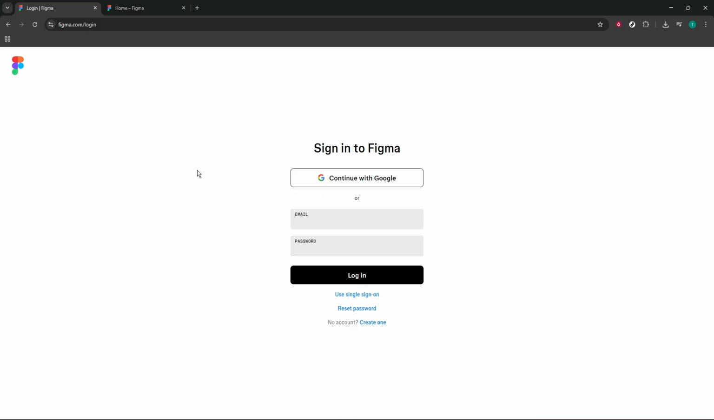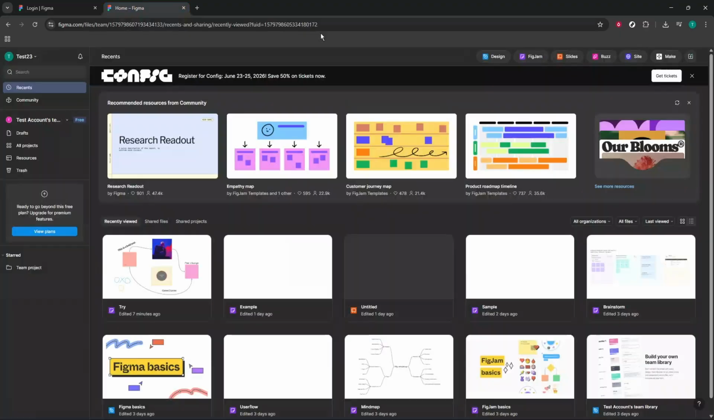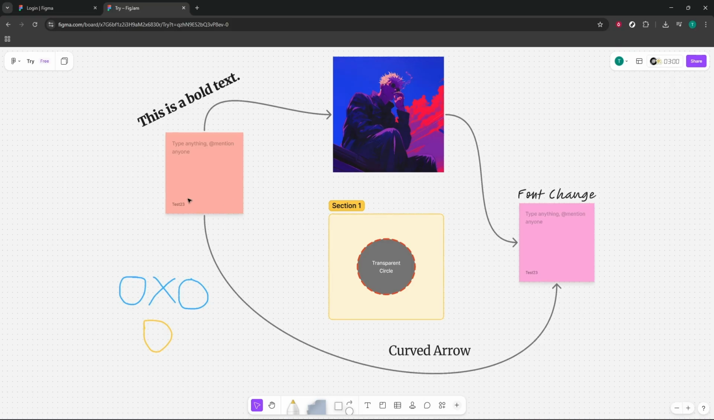You'll land on the Figma home screen. From here, open FigJam by clicking the FigJam option, or jump straight into a recent FigJam board if you see the one you want in your recents. This gets you into the collaborative whiteboard where we'll make the change.